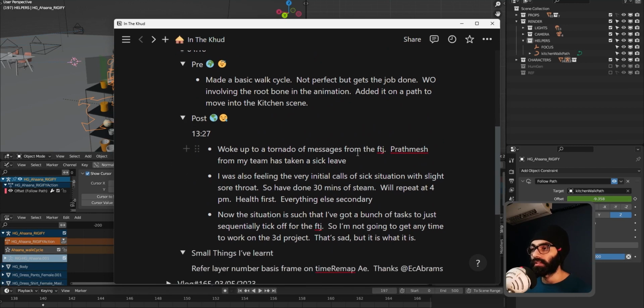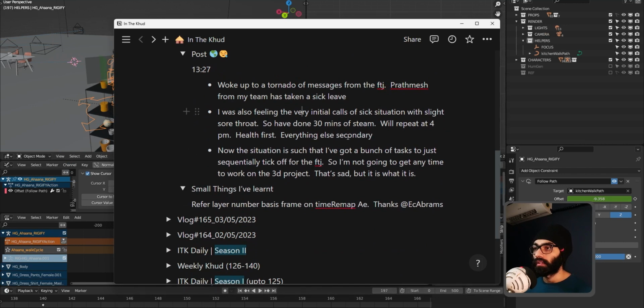Woke up to a tornado of messages from the full-time job. Can you see my screen? Initially I was feeling sick for a while, so I spent half an hour taking steam, because I have definitively established this even on inthekhud that the only way to avoid the sick situation, which is the worst place you want to be in, is by doing steam. And when you see very early signs of sore throat or whatever, just take steam and it fixes things a lot. So I'm going to come back from the gym and take steam once more, so it should be completely fine. I'm feeling already a lot better.